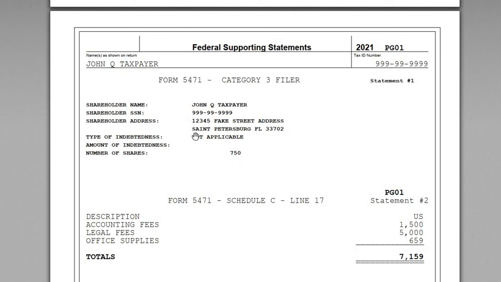So very straightforward, but again, it's required, right? So you need to make sure that you include this Cat 3 filer statement. Otherwise, the Form 5471 is not going to be complete. Okay, so that covers it for this video. Let's move on to the next schedule.